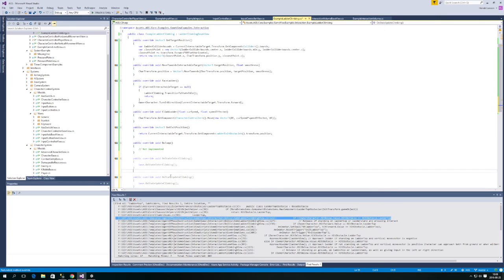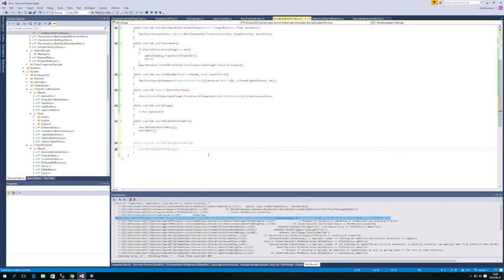When we enter the state climbing, we should face the ladder. So, face ladder, the function that we implemented here. And on state update climbing, we need to do some checks to see if we should leave this state.